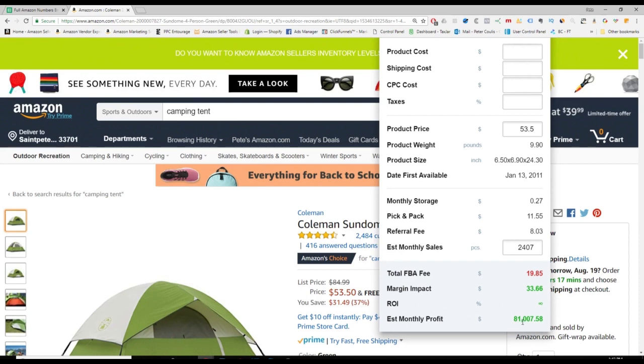Now, why is this so high right now? Why is the ROI actually infinity? It's because we actually haven't put in our product costs. So we're not going to worry about shipping costs because remember, we baked everything in and called it our landed cost at $10. So that includes the shipping. So we're going to put in 10. Now the numbers are going to be a little bit more accurate. 23.6% margin impact, ROI is 236%. Estimated monthly profit is $56,000 for this example.